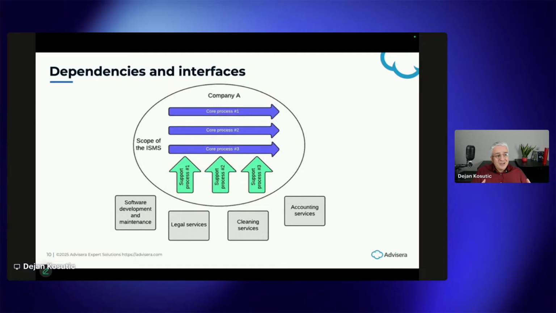So this is why you first have to understand these dependencies, right? Who depends on what, and then the interfaces between the things that are in the scope and the things that are outside of the scope. Again, these interfaces are very easy when you use an external service, but these interfaces become very important when you have part of your company in the scope and part of your company outside of the scope.